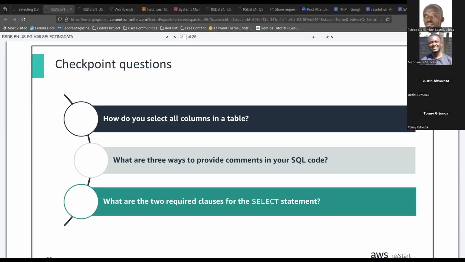Inline comments. The other two remaining have the inline comments. You have the single line comments and multi-line comments.